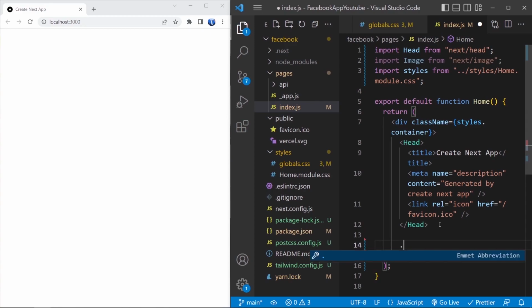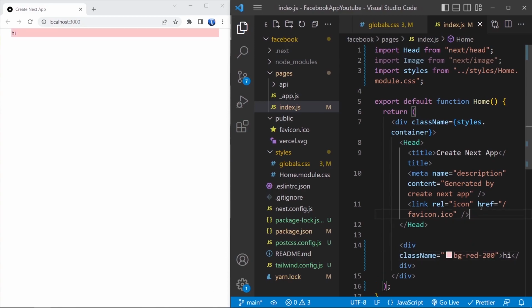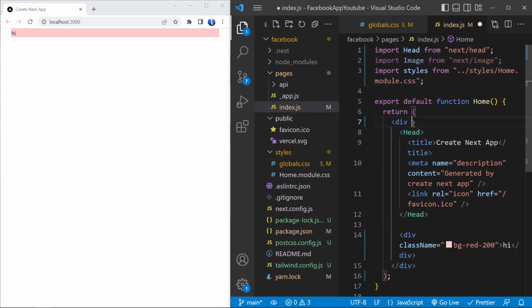Let's try and see if our Tailwind works. So I'm gonna say hi and save. Now we're gonna use some Tailwind classes. I'm gonna say background of red 200 and save. The next thing to do is to delete this styling of the page. As you can see, our Tailwind is working, everything is working for now. So we're gonna start by creating the layout of our website.